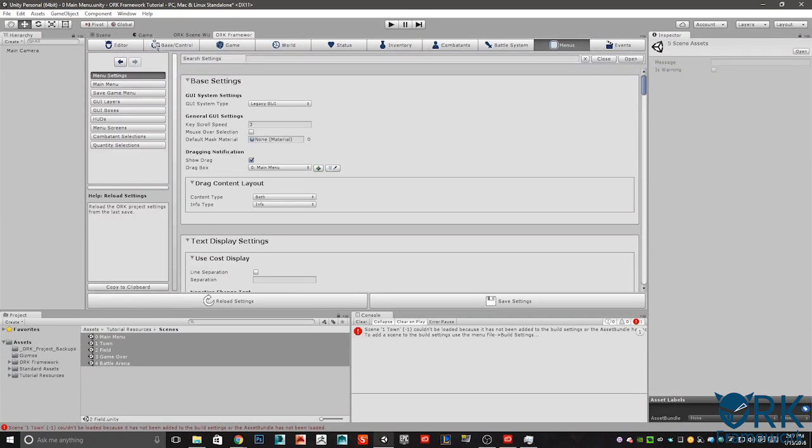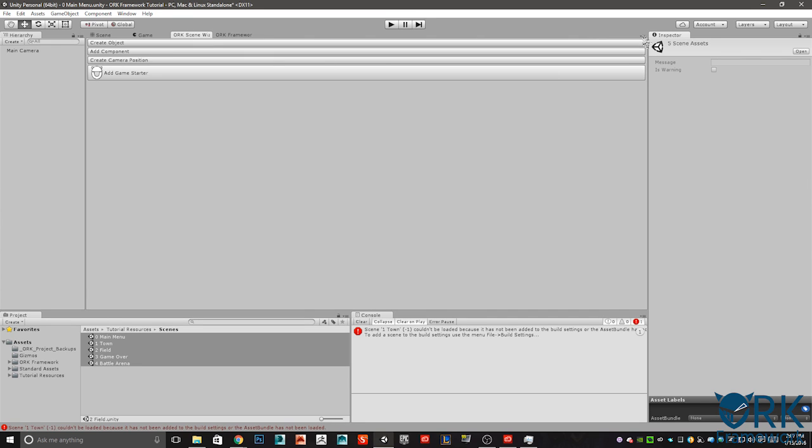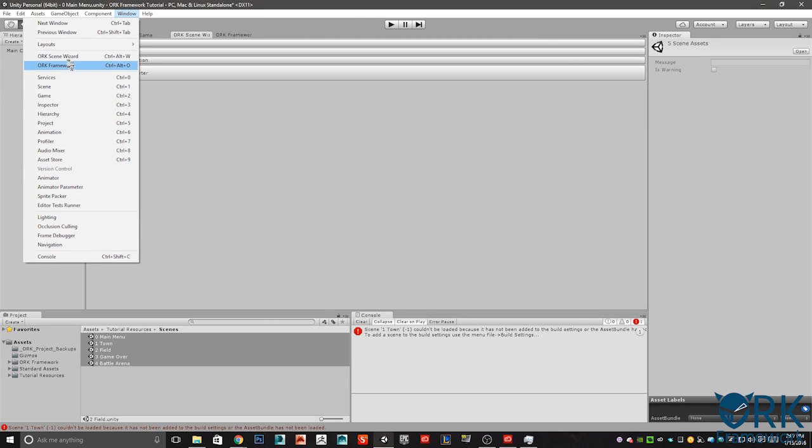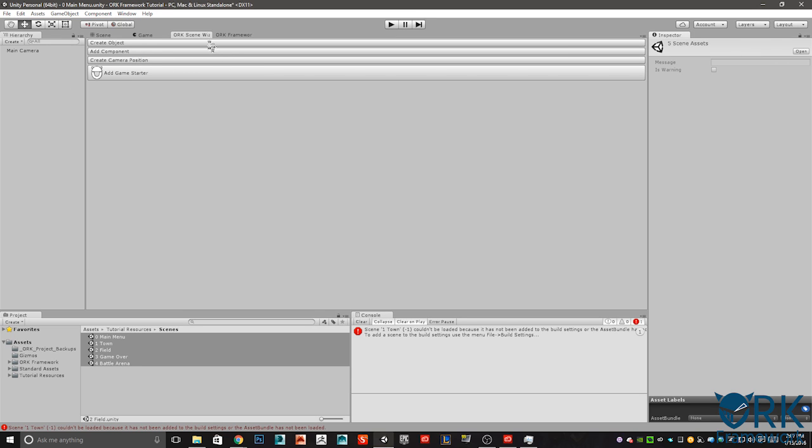We're ready to go. Okay, so before we get started, as you can see, I have the scene wizard and the ORK framework docked in my main work area. To get both of these tabs, normally I would use this side, but they don't actually show up here. So just go to Window, and you can find them both here. Scene wizard and framework, there's their keyboard shortcuts. You don't have to dock them. I just do it because it's my way of doing things.